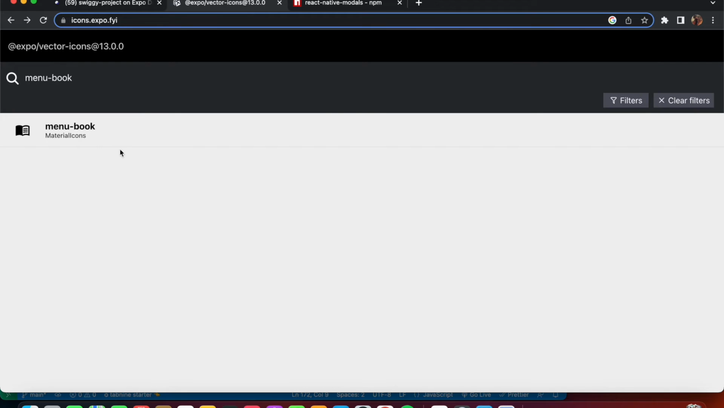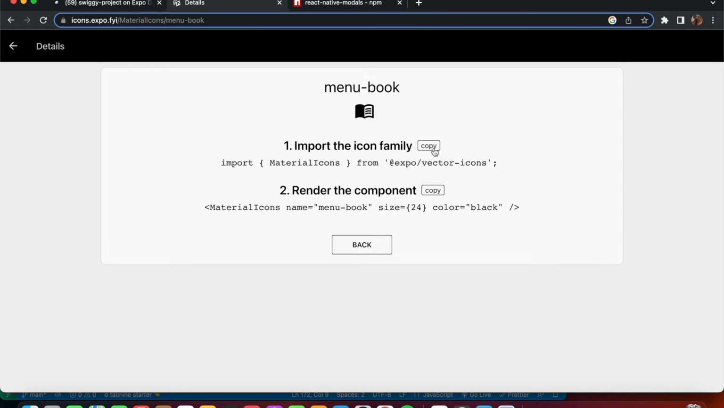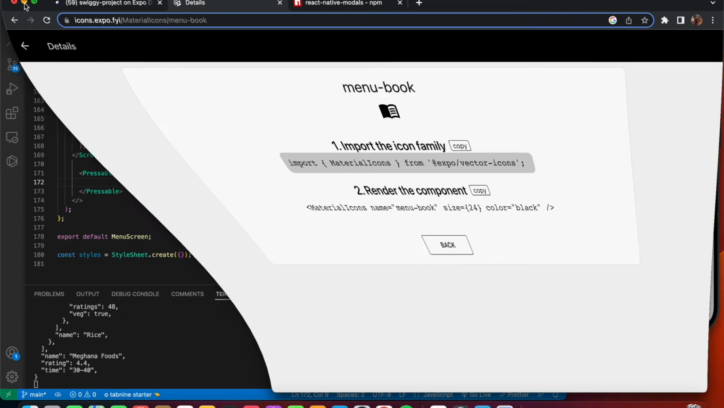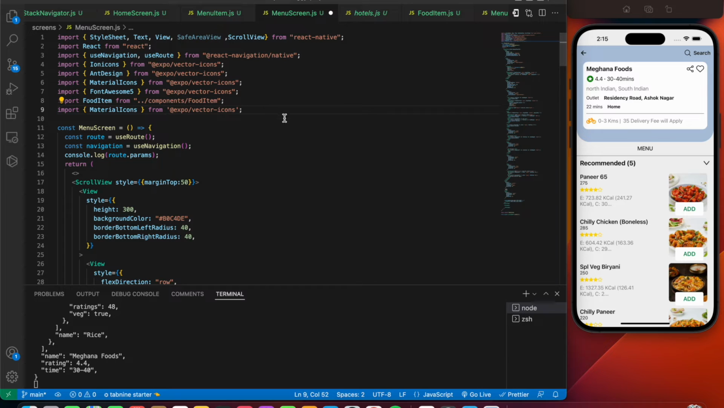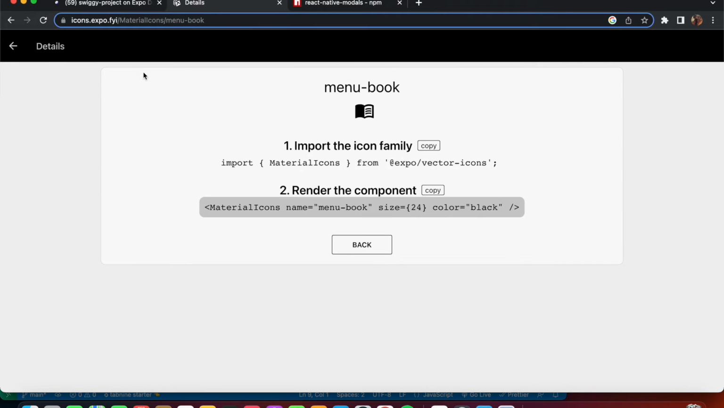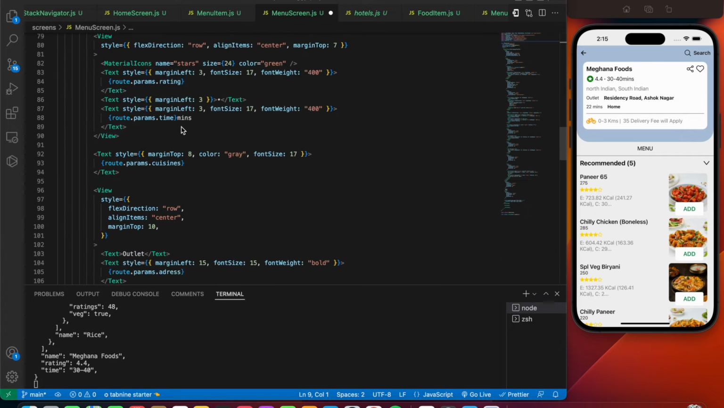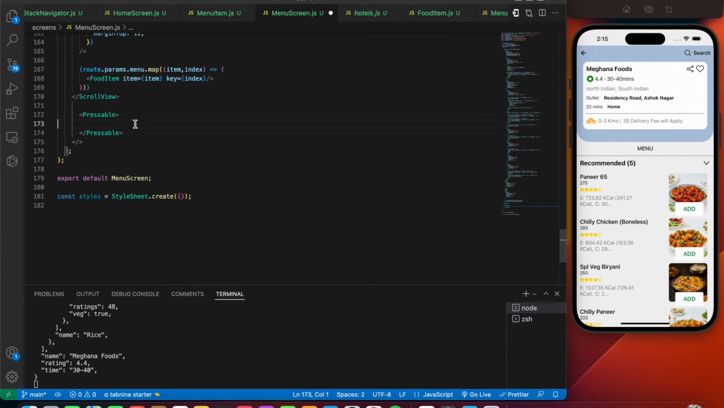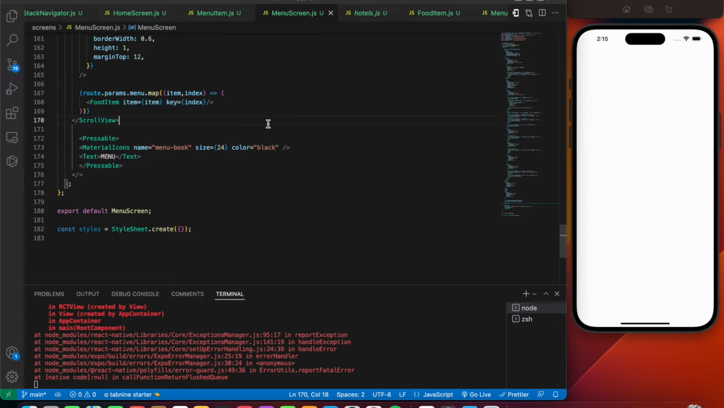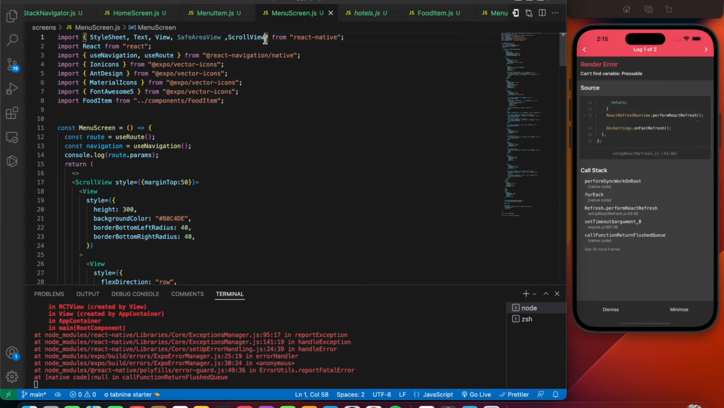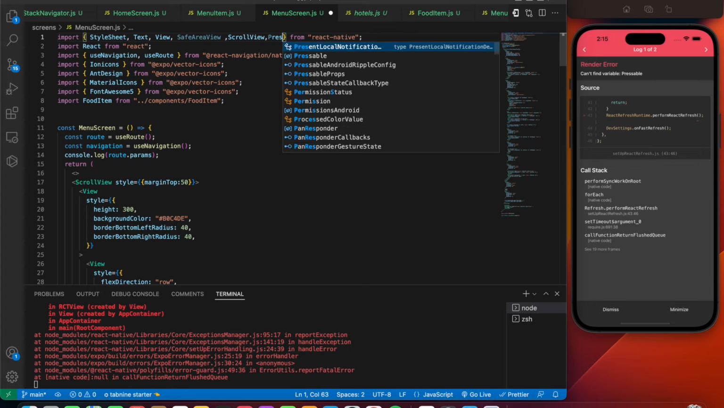Yeah, so this is going to be the icon, that is the menu book icon. So let us import the icon family. I think material icons is already imported, so let's just copy the render component code and come over here near the pressable and paste it over here. The next thing this is going to take is the menu text, in capital letters, and save the file. Okay, so it can't find pressable, so let's import pressable from React Native.